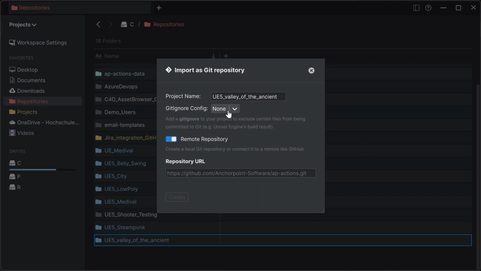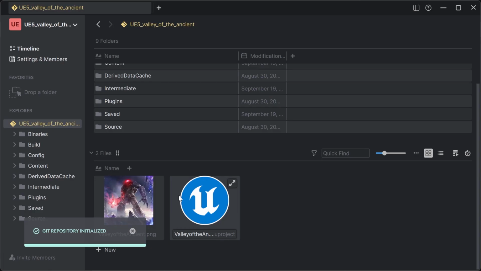I want to provide a gitignore config, which basically is the preset for Unreal Engine. And the gitignore config will exclude certain folders like derived data cache, things which are generated locally, from being versioned, because I don't want to push these things to the remote location. And for the repository URL, I'm pasting the link from Azure DevOps. And then I can click create. So it created a repository.